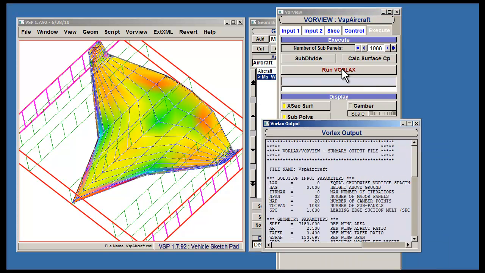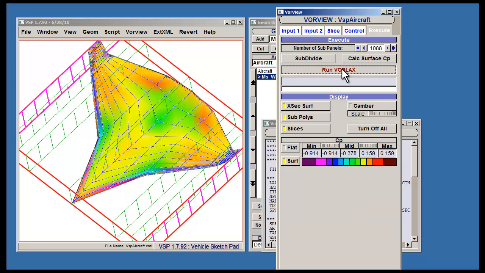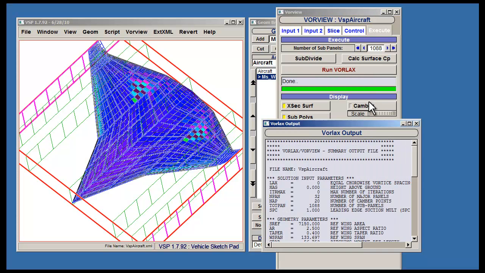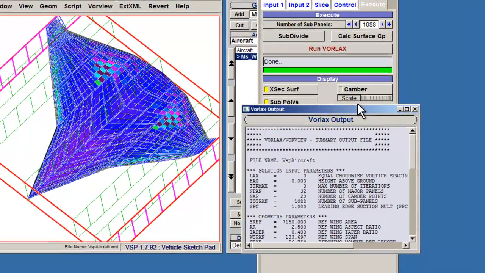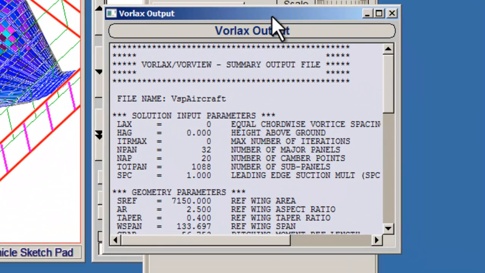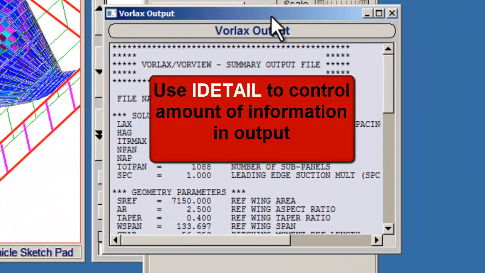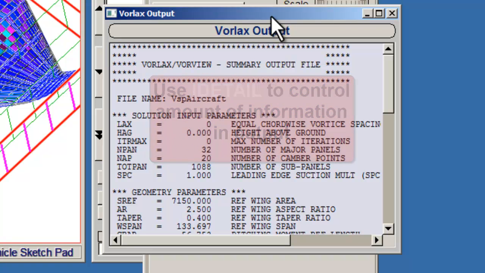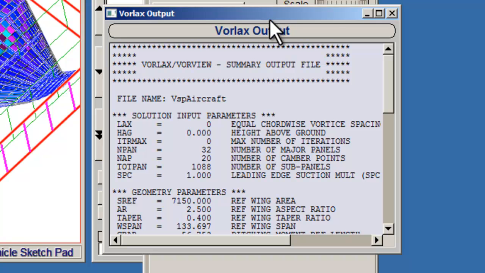Then select Run Vorlax to get the final results. The results will appear in a window called Vorlax Output. Remember that you can control the amount of information presented in the output by denoting the value next to iDetail. The results will be presented in a matrix format. This concludes your introduction to Vorview and Vorlax.